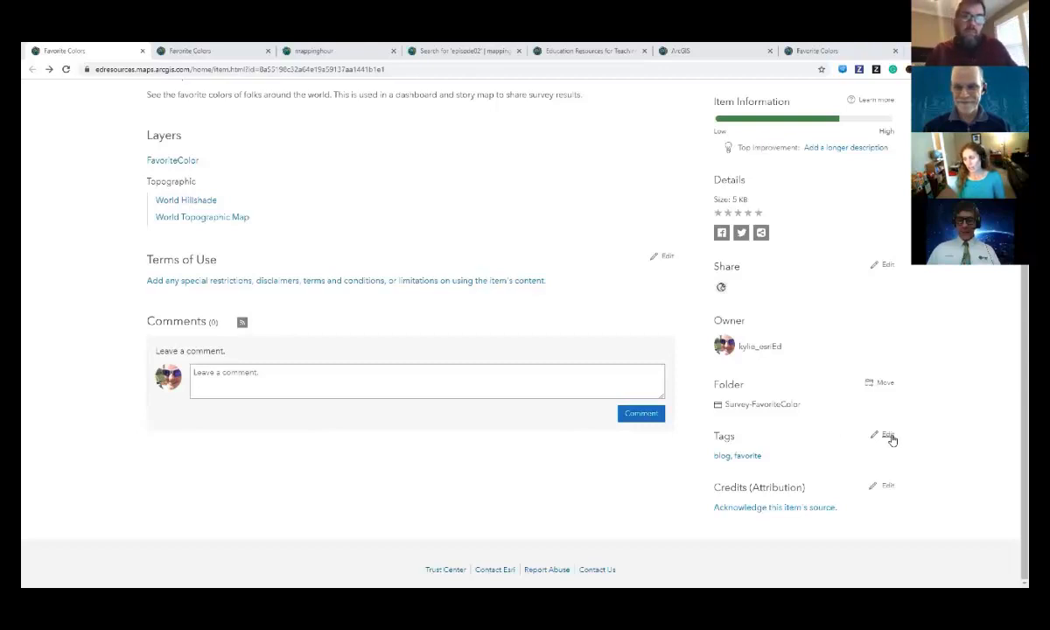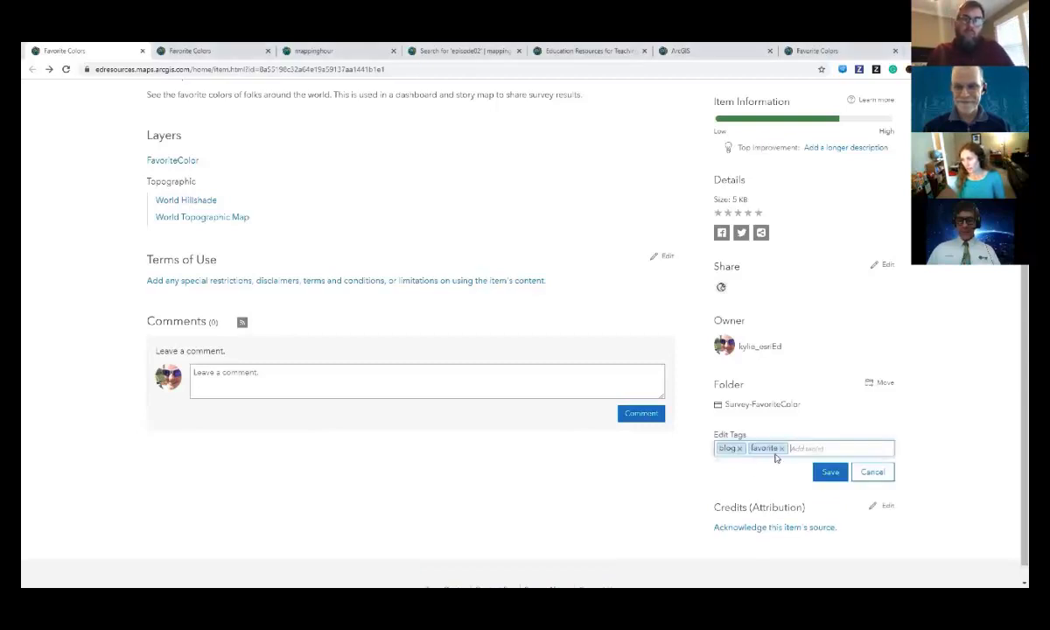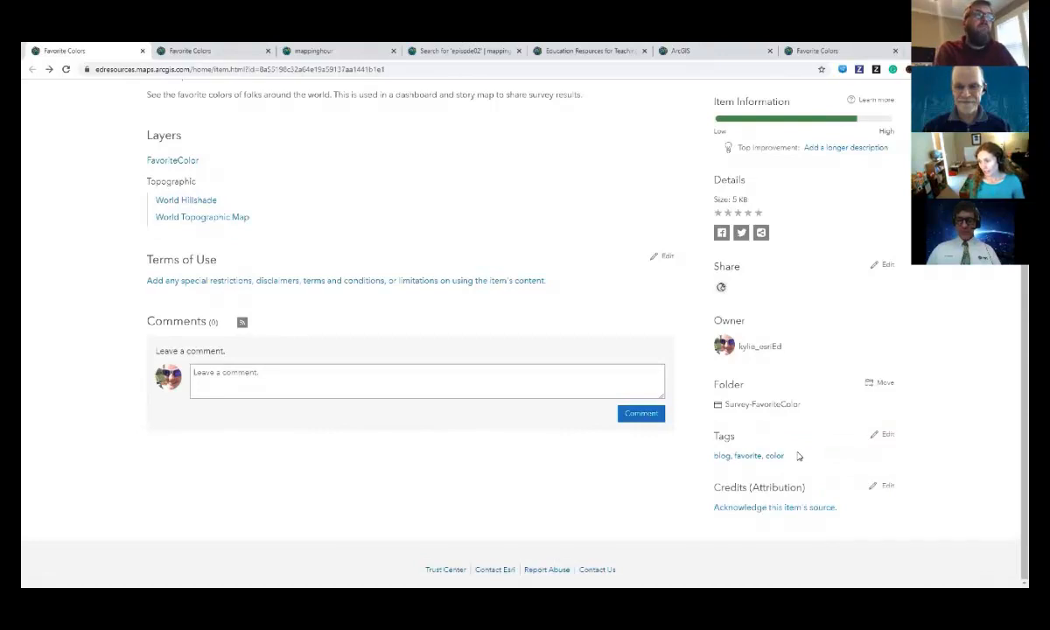Now with tags, I can edit them, and I can remove a tag that's already there. I could add an additional one. For example, this map is about color, so perhaps I want to add that tag. And I can add it, and it saves for me. So great, I can add some tags, and this is adding to that metadata. And I'll talk a little bit more about why those tags are really cool in just a second.